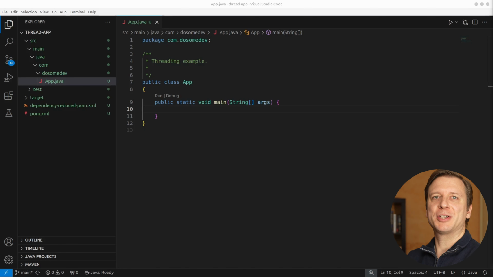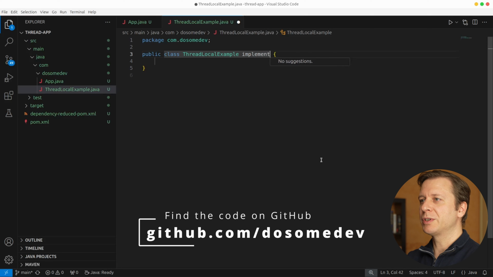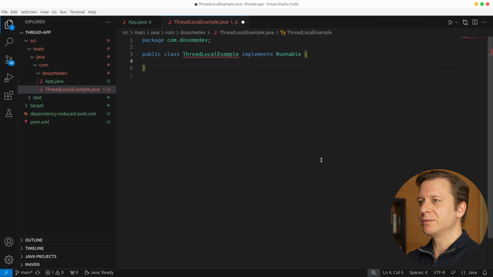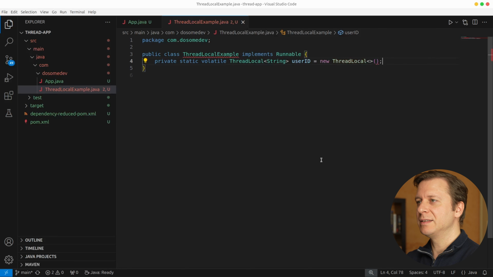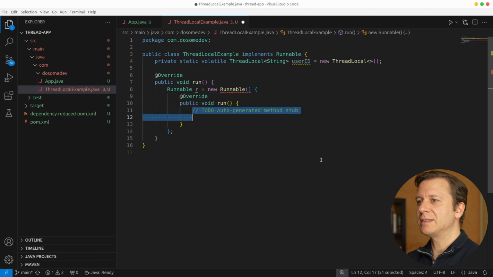Alright, let's start with a code example. Let's create a new class, ThreadLocalExample, implementing the Runnable. And in here, let's create a new private static volatile variable of type ThreadLocal, taking strings, which we call userID. Now let's override the run method. And inside the run method, we define ourselves a new Runnable in which we override the run method.